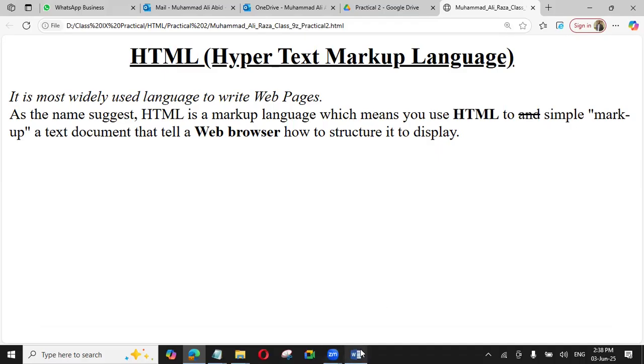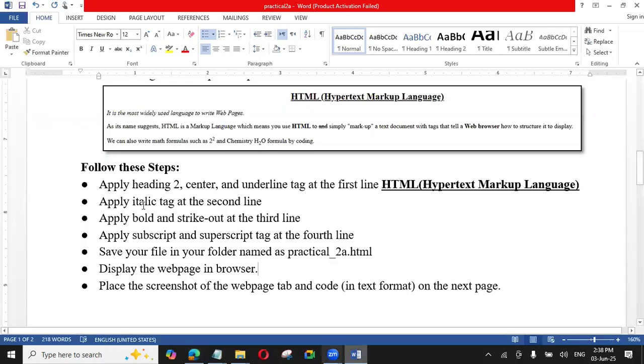So then we have the second instruction as apply the italic tag. Okay, we have done it as well, bold and strike out. Now fourthly, we are told that apply the subscript and superscript tag in the fourth line. So what is subscript and what is superscript? Now superscript is basically when you are writing a power, x to the power 4, the 4 is in superscript. But if you are writing for example H2O, that 2 is basically in subscript.